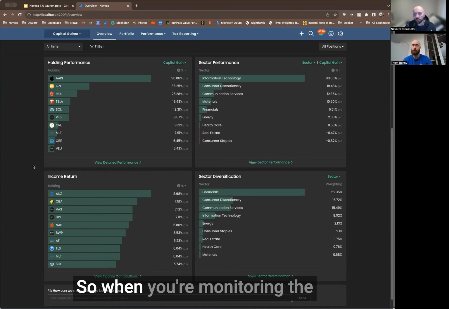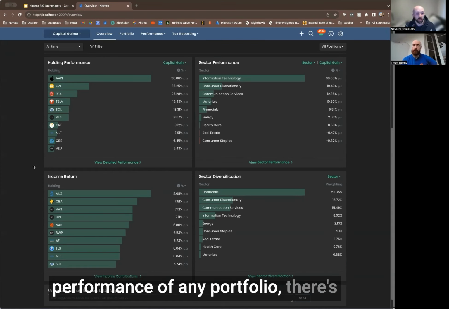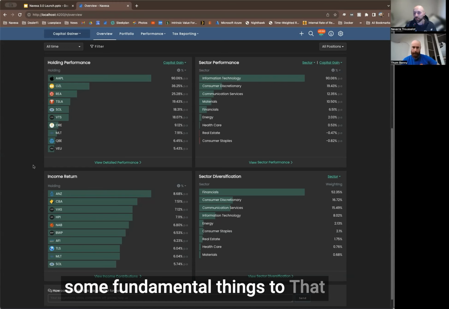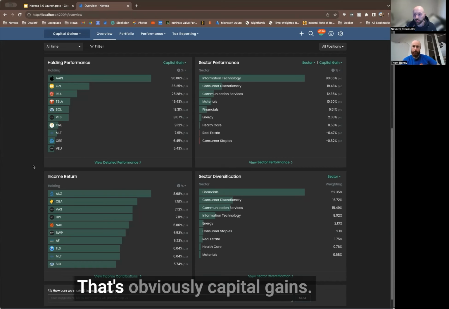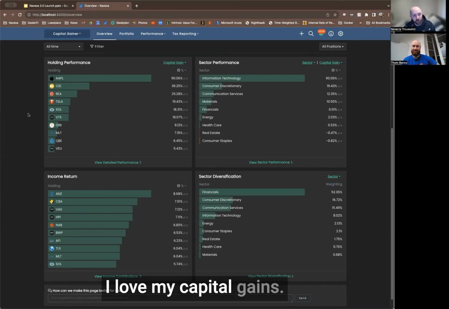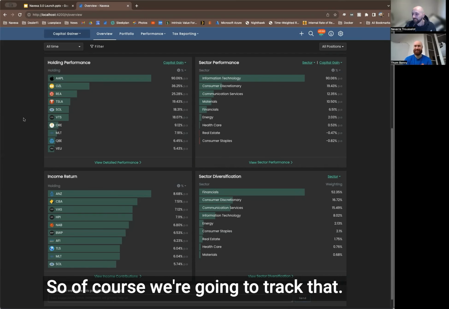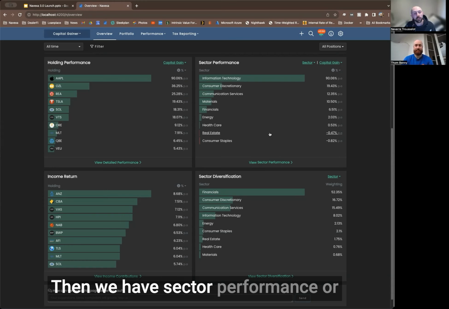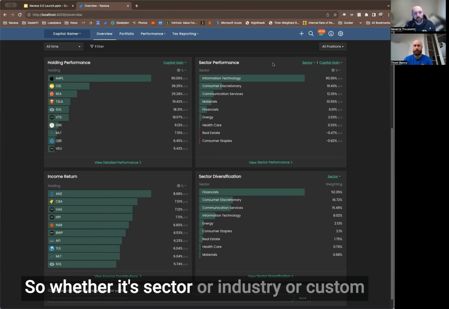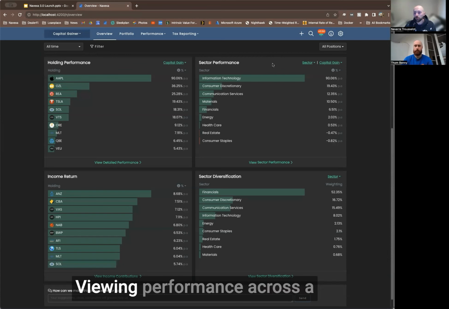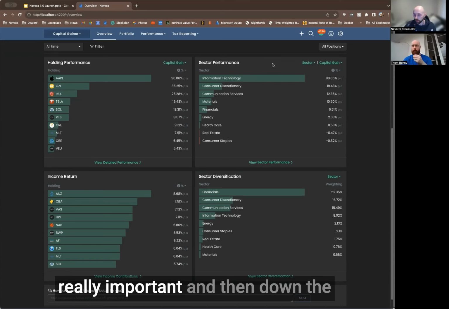When you're monitoring the performance of any portfolio, there are some fundamental things that apply basically across the board, regardless of whatever your strategy is. That's obviously capital gains. People love their capital gains. I love my capital gains. So of course, we're going to track that. Then we have sector performance, or that next level above holdings. Whether it's sector or industry or custom groups or however you want to look at it, viewing performance across a broader grouping of holdings is really important.